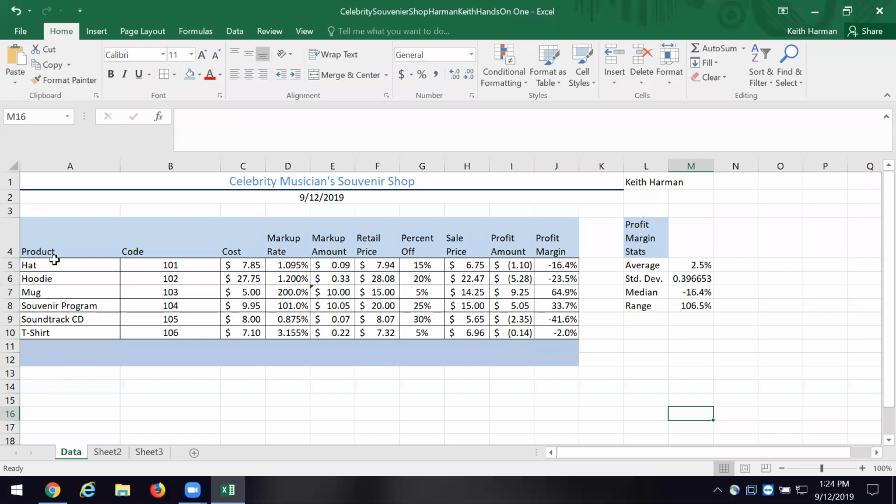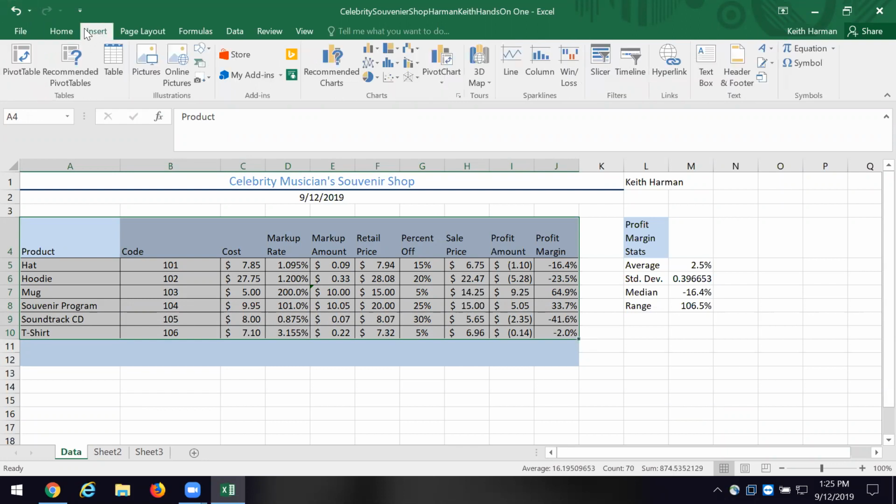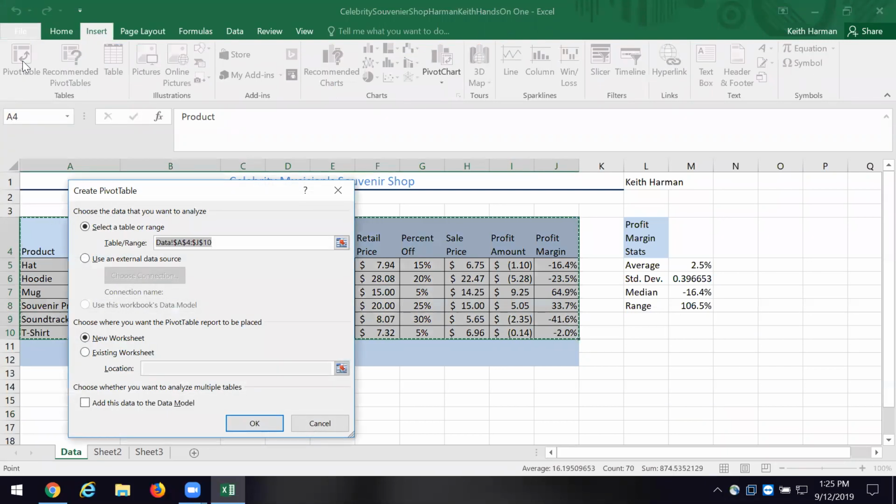So let's do this. Highlight the following array: cell A4 to J10. Got it? All right. Now, you click Insert, and we're going to do a pivot table, which is just about the most powerful tool that we've got in Excel.